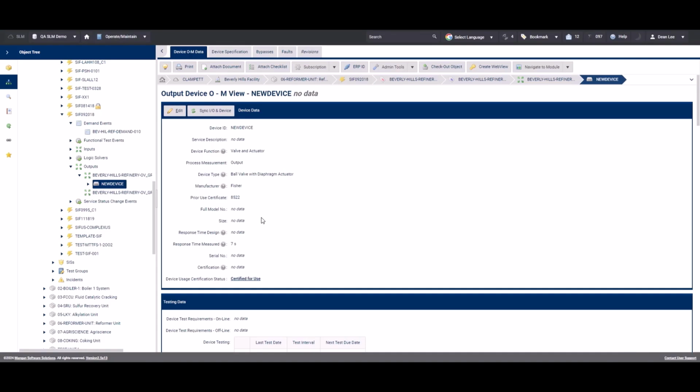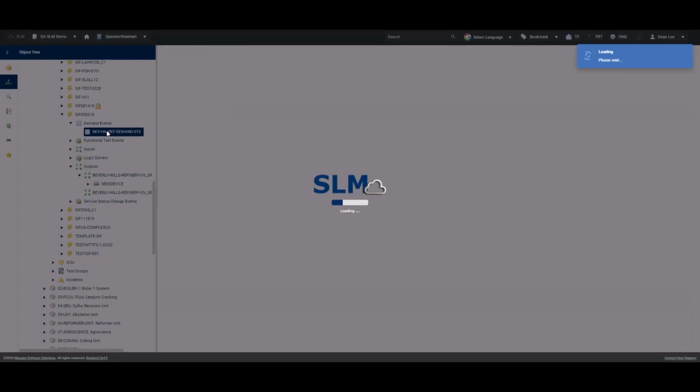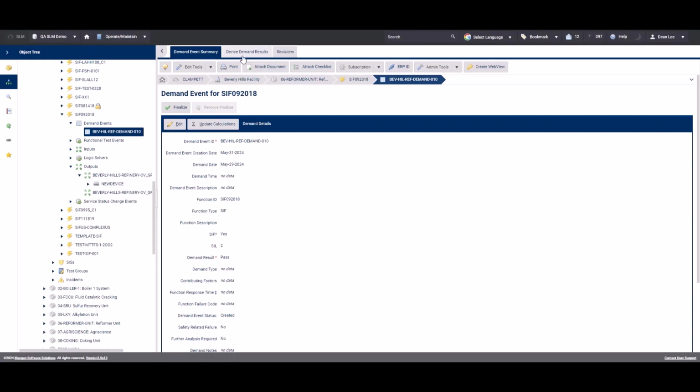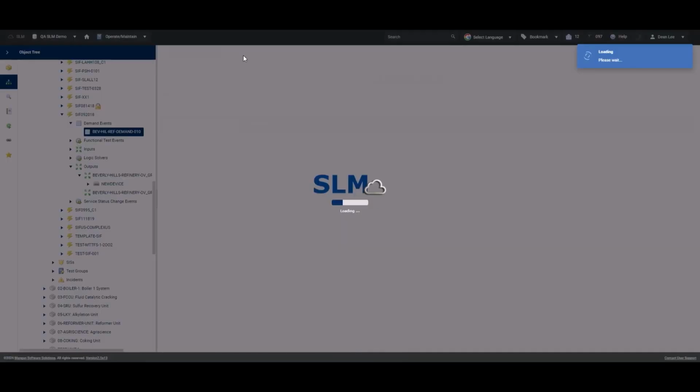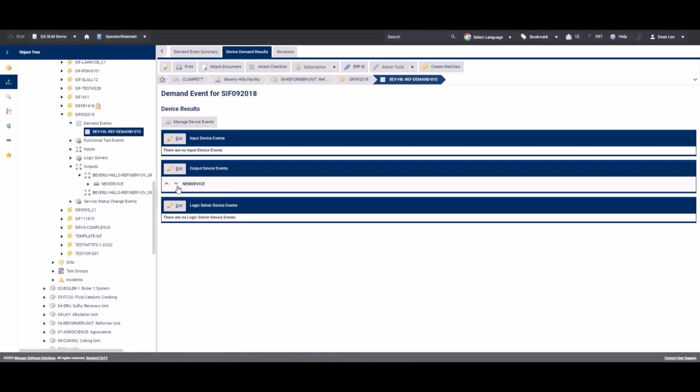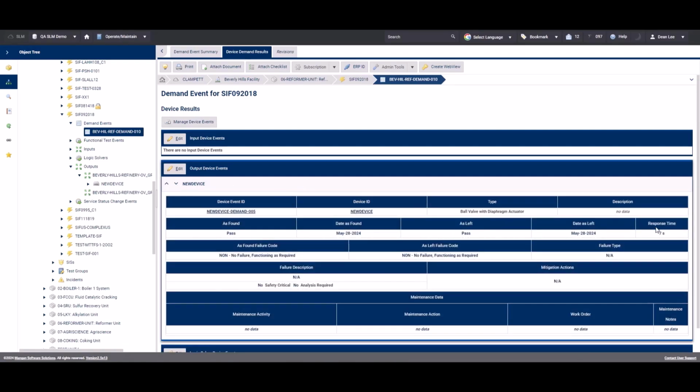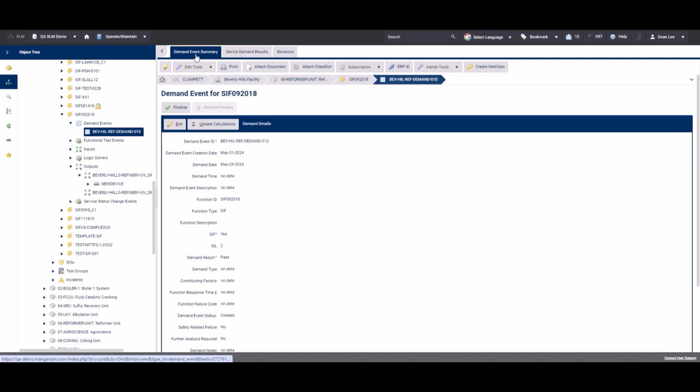So if we come to the operate maintain module, we can see that we've got a device here and we've got a demand event. So in the device, the response time measured is 7 seconds. This value has been assigned from the demand event. If we come to the demand event and look at the device demand results and look at this output, we can see the response time is 7 seconds. If we come back to the summary, we can see that the demand date was May the 29th.